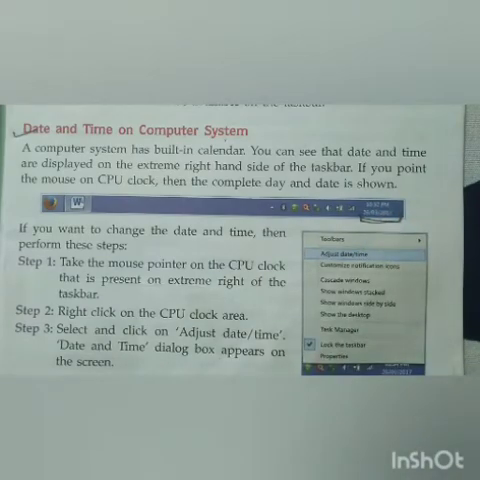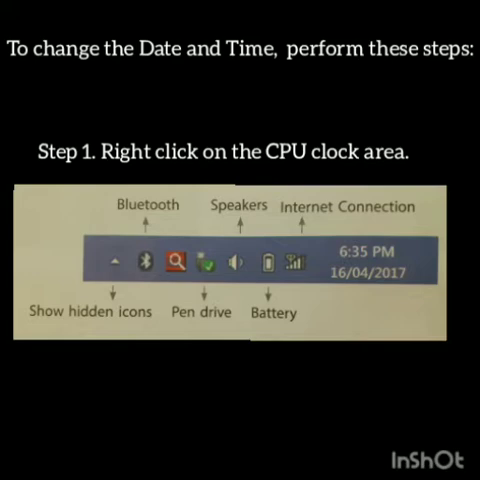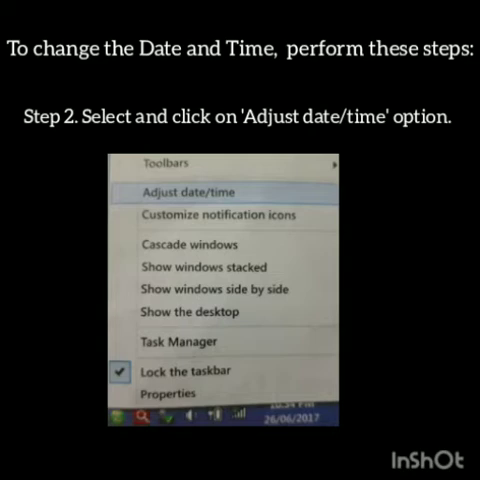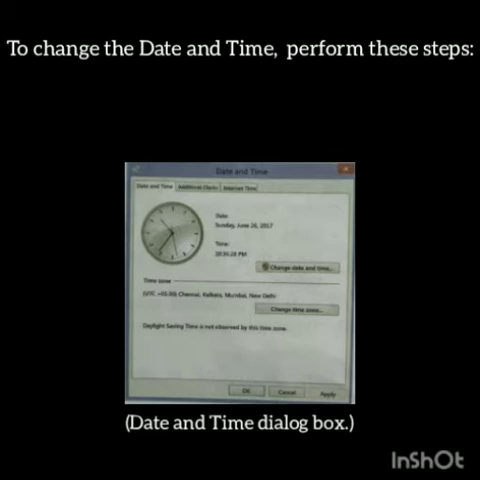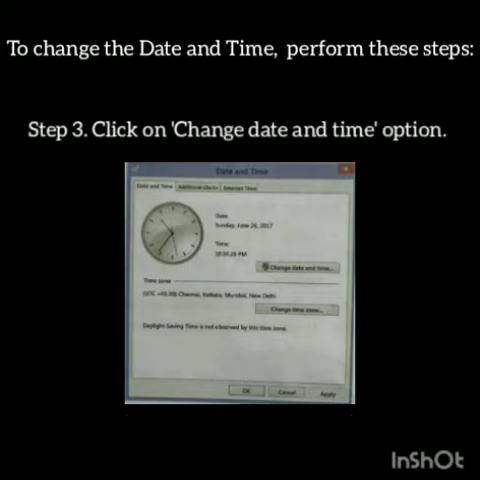Let us see how. Step number 1, right click on the clock area. Children, you have to right click over there in this area as shown. Now step number 2, select and click on the adjust date/time option as given in the picture. Now children, look at this dialog box. This is the date and time dialog box. When you click on that option, this dialog box will appear on the screen. Now click on the change date and time option like this.